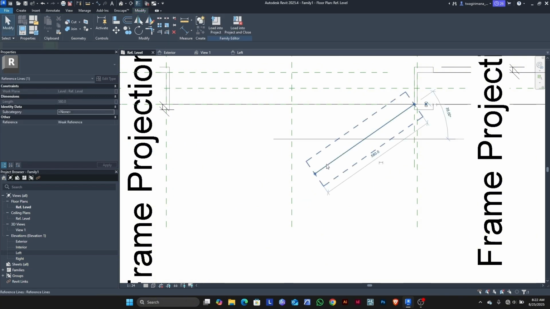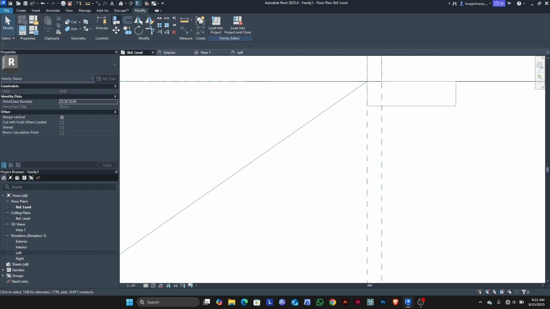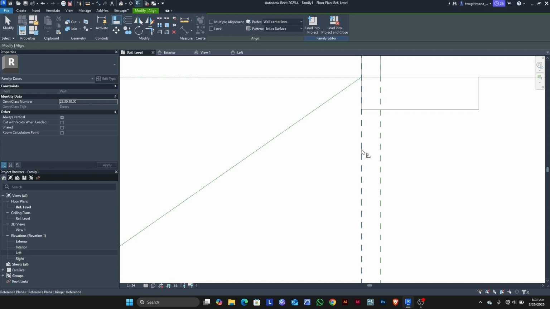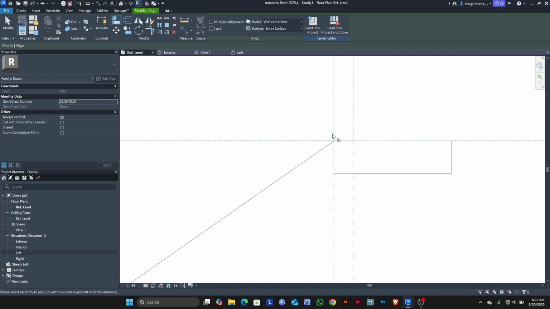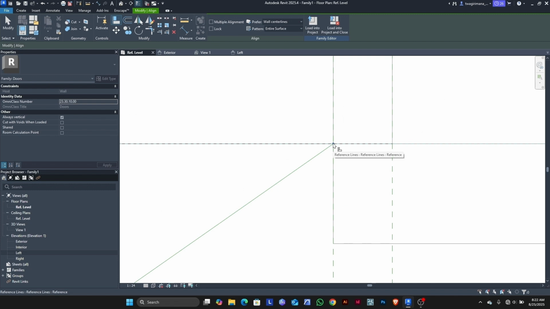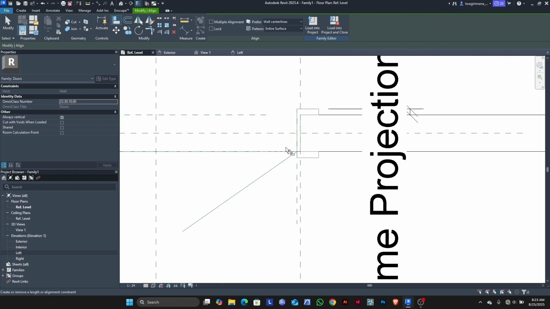Okay, then the next thing I want to do is to lock it to the vertical and horizontal reference planes. Okay, then use the tab key to shift until you lock it to the exact point of the reference line. So I'll do the same to this horizontal reference plane. Okay, then I use tab key again and lock it. Then let me lock this one.